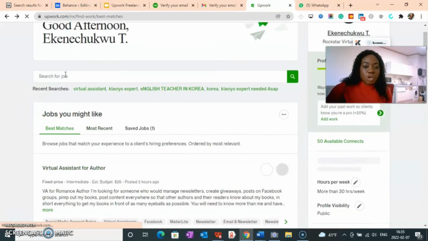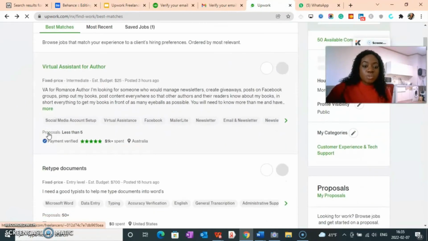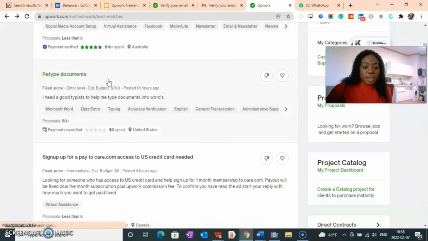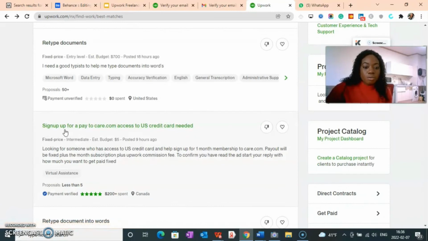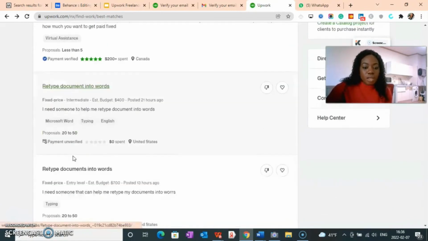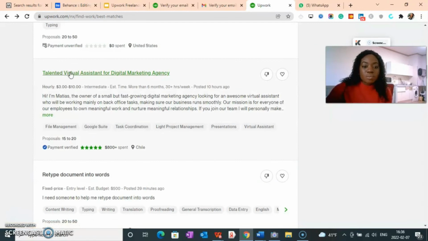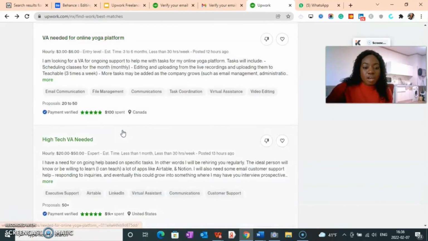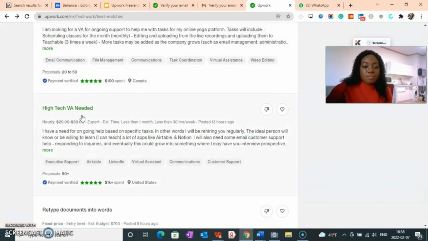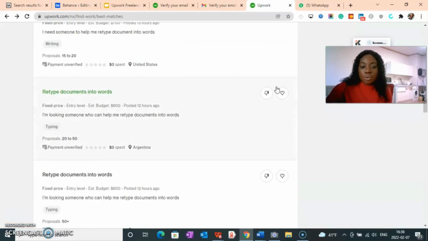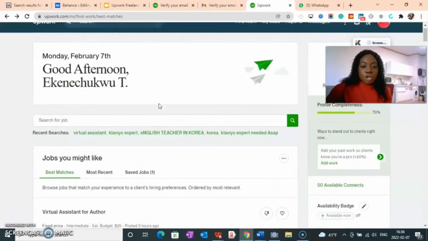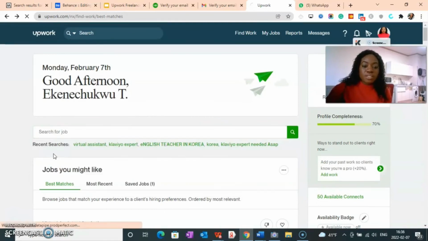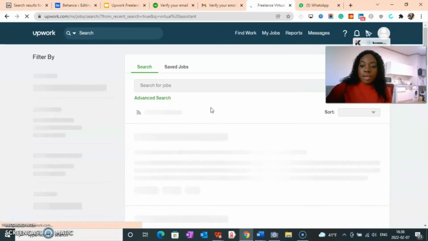So look at, because we filled in virtual assistant, look at jobs that we can apply for right here. Virtual assistant for author, retype documents, sign up for a pay to care app, retype documents into Word. So a lot of them. Talented virtual assistant for digital marketing agency, needed for online yoga platform, VA needed for online, high-tech VA needed. A lot of jobs, and we can actually search for jobs here. We can type something like virtual assistant in the search button, then we'll search.